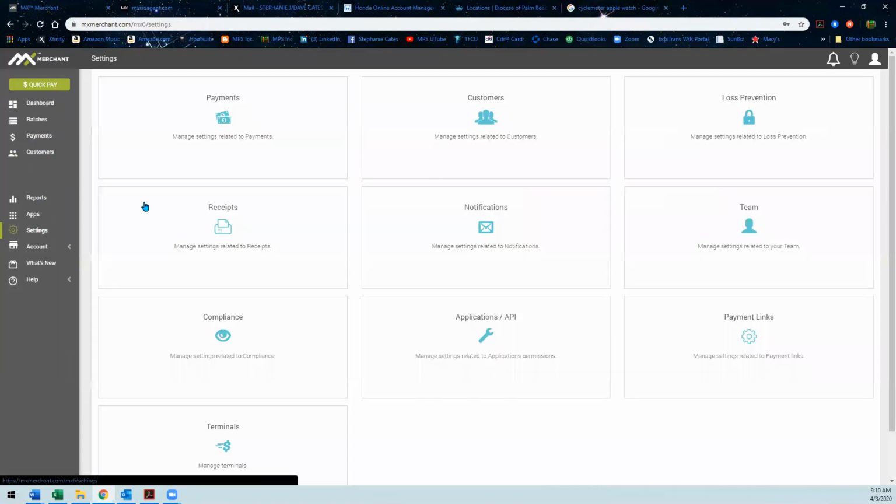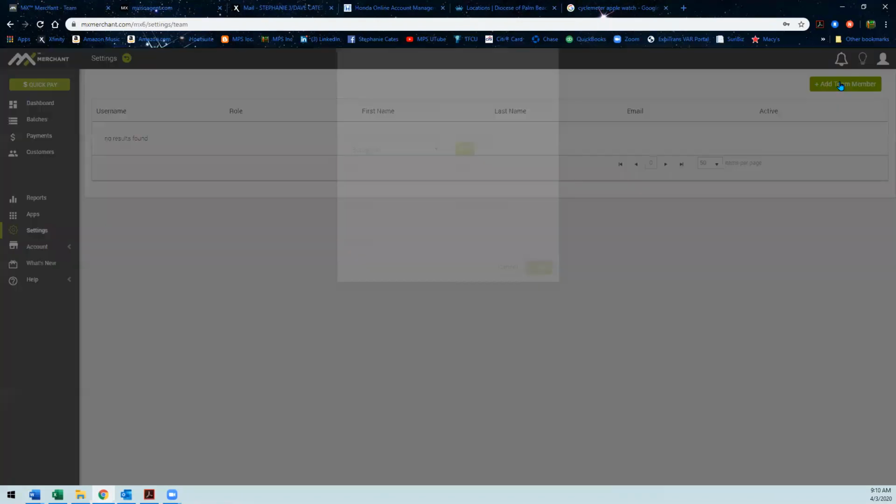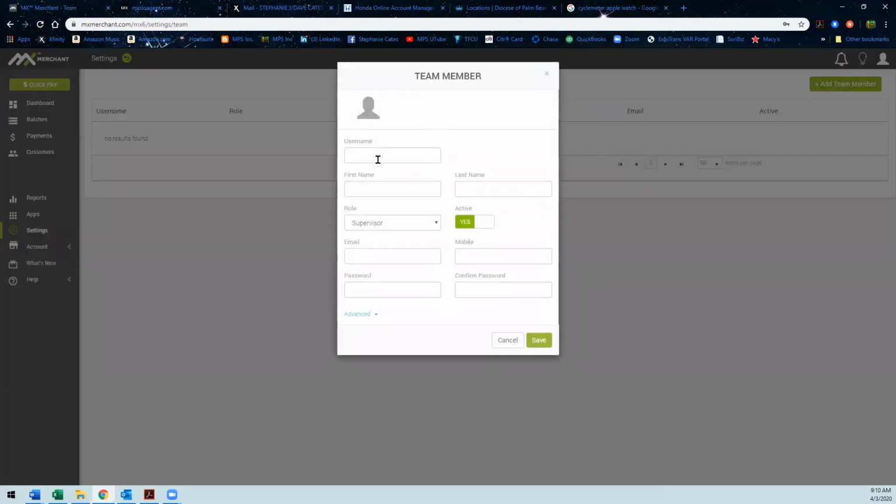The next one, if I go to settings, is team. So here is where you can add additional team members. You put a username, then the first name, last name. There are only supervisors or clerks, meaning read only, like they can take a transaction. But you might want to go ahead and allow your bookkeeper or accountant or somebody access to this.